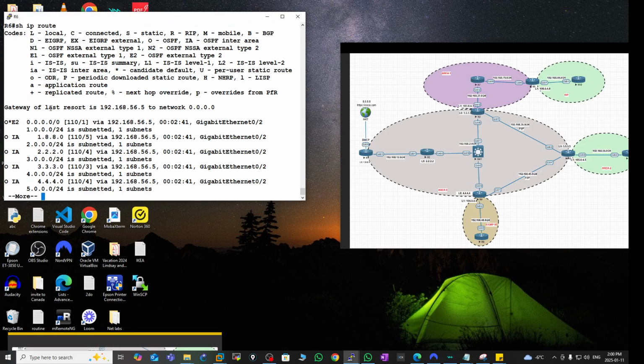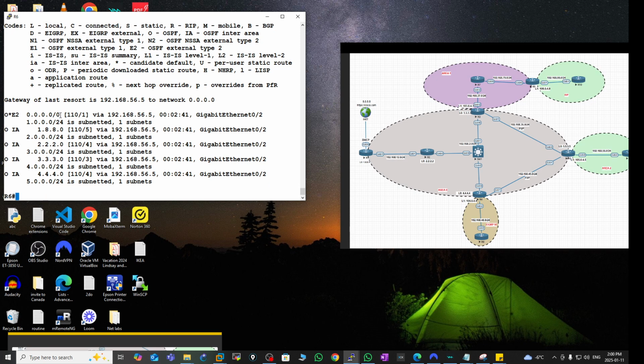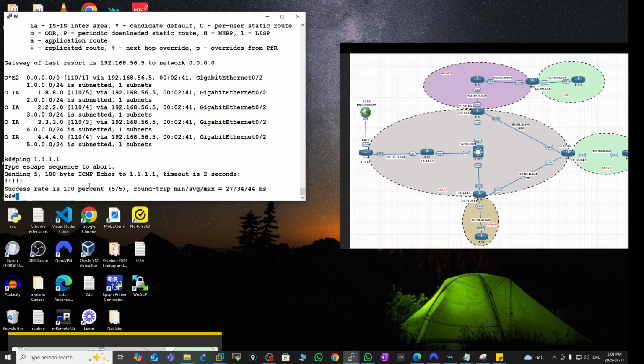Okay. So since we see this default route, of course we can do a full ping from router 6 right to the internet. Ping 1.1.1.1. Just ping right to the internet. Of course, if you want to ping the URL, you have to enable the IP domain lookup.